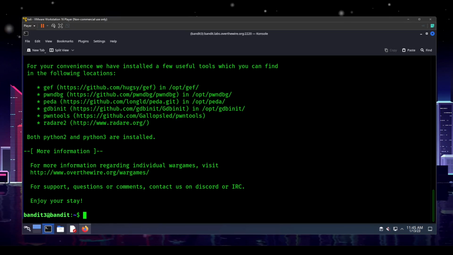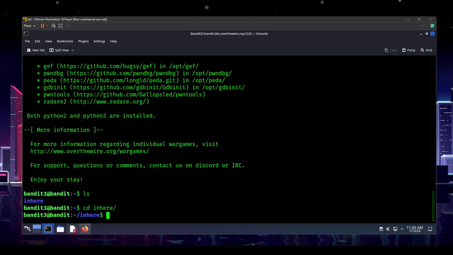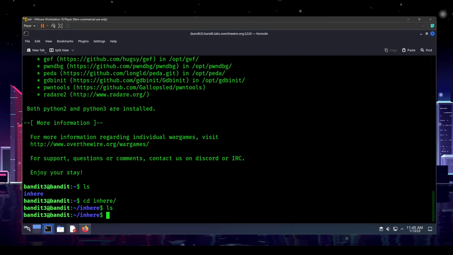So if you'll remember, the instructions said that we need to look for a hidden file in the inhere directory, and it looks like there's a directory called inhere, so let's go ahead and change directory into that, and we'll just tab complete this. So I'll type in inh and then press tab and hit enter, and we will get into the inhere directory, and we're going to ls and nothing. And that is to be expected.